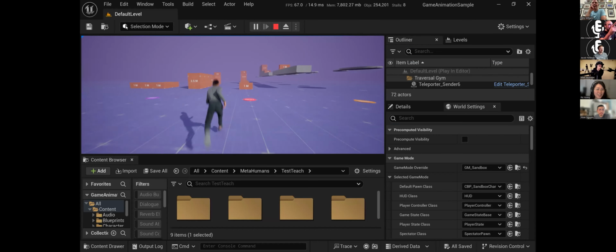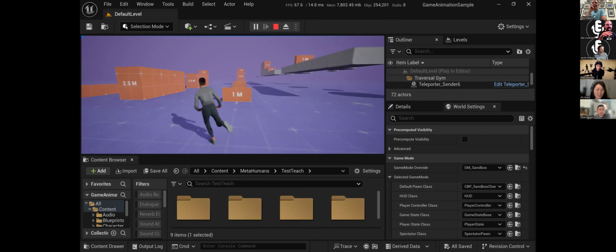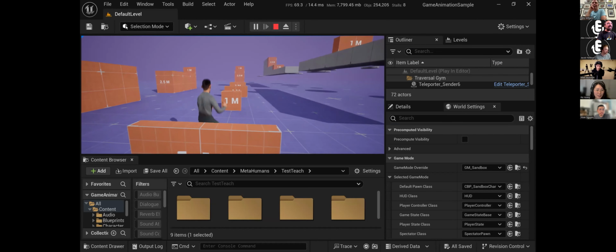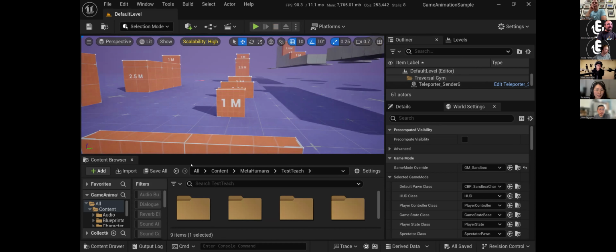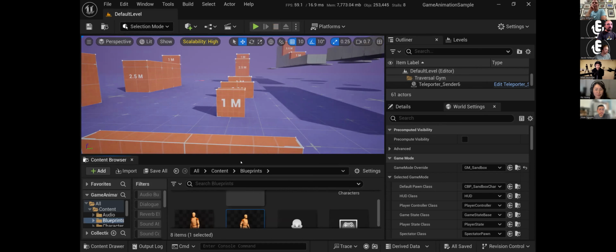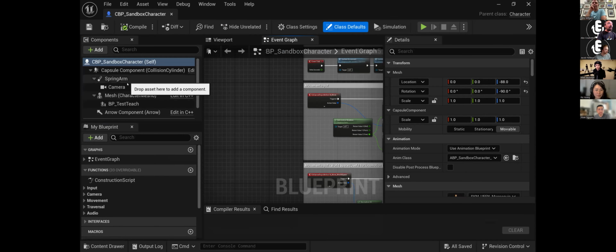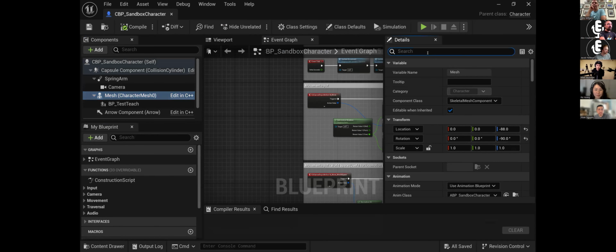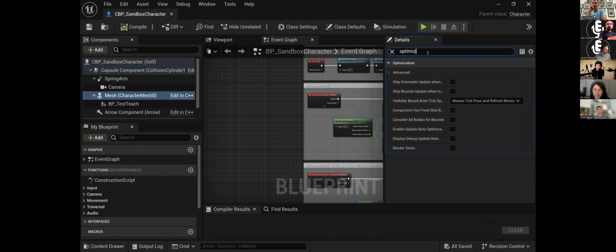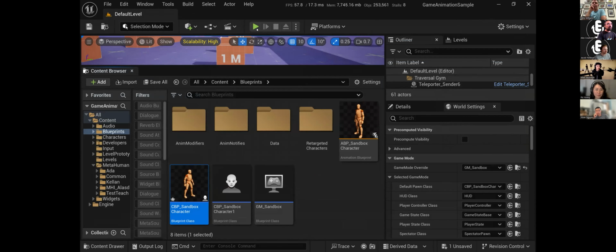By default, this won't work. You'll see it moving around, but all the animations won't be there. The thing you need to make sure you do is go into the pawn and find, under optimization for mesh, what by default will probably just say always tick pose. You need to make sure that drop down says refresh bones. So I'll show you how it should have looked. It was a little bit broken.